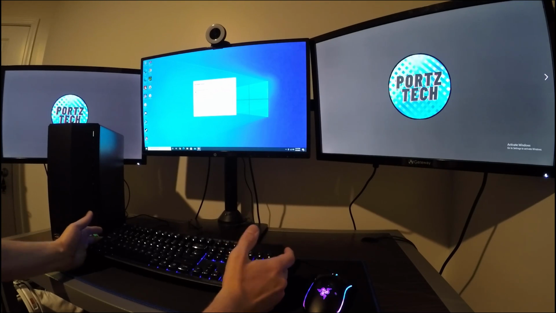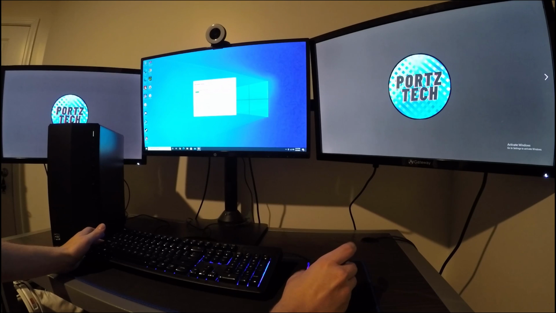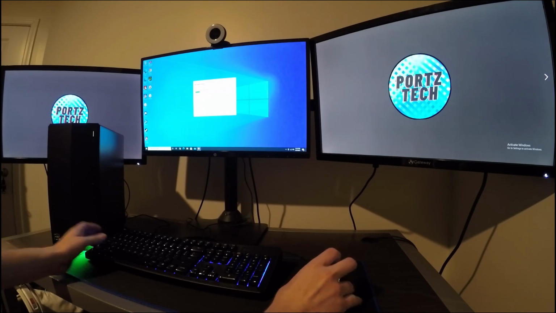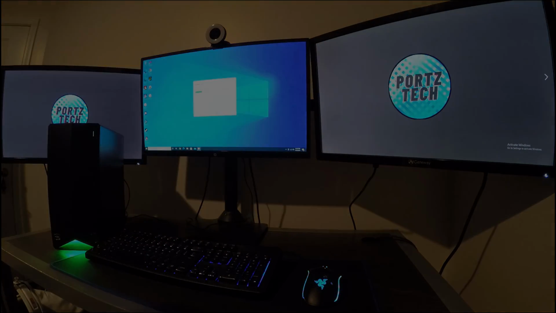Just to let you guys know, this is the SteelSeries Apex 100 keyboard, I believe, and this is the Razer Mamba Terminate Edition. These are just some I had laying around, just to kind of throw up the setup so I can show you the video.